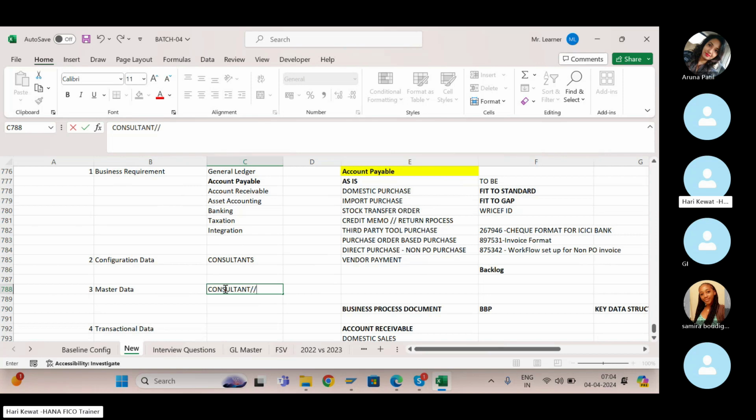But if it is already running, once we hand over the SAP to them, later the users can also create master data. Users means those who are using SAP. What are the master data? Let's say cost center master data, profit center master data, GL master data, vendor master data, customer master data. These are master data.